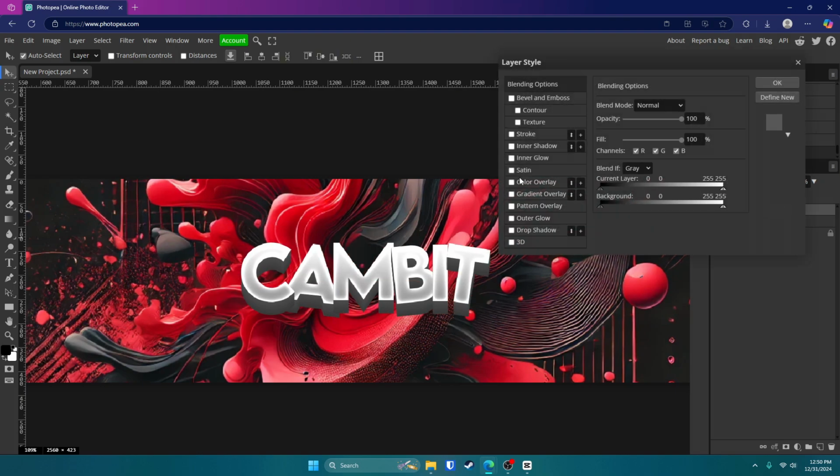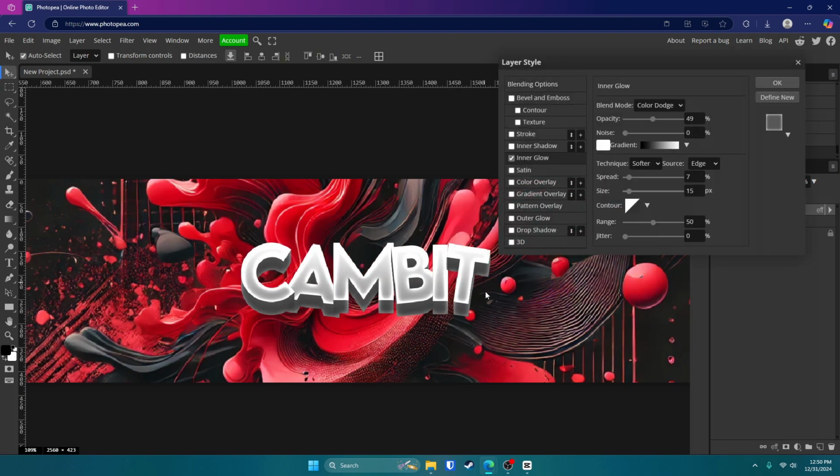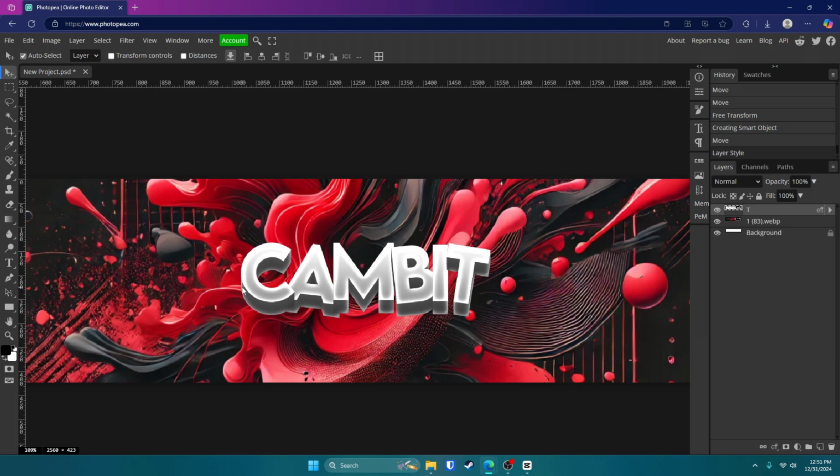Now double click on that and go to inner glow. And it should automatically make it exactly how you want it because it uses the same settings from last time you used the inner glow. So then you can either adjust some of these things or just leave it the same and hit OK. So now our text is completely done. Super easy, and it looks amazing.